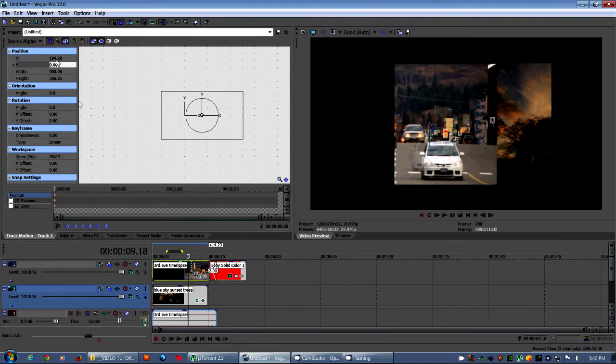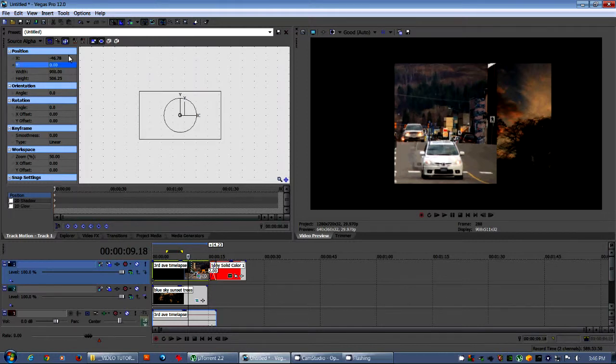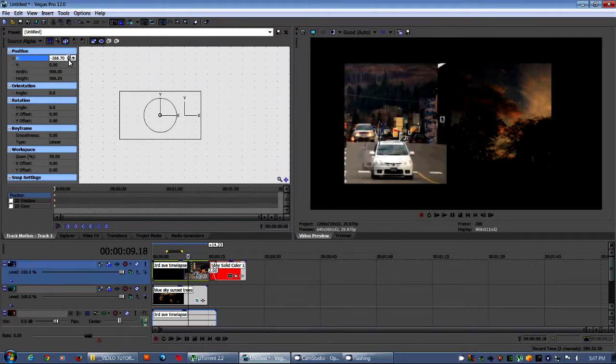Now what I'm going to do is make sure that this is selected, and so there we go. They should be at the same height now that they're both at 0. Yeah, they're both at 0. So I'm going to go like this, and I'm going to slide that over.